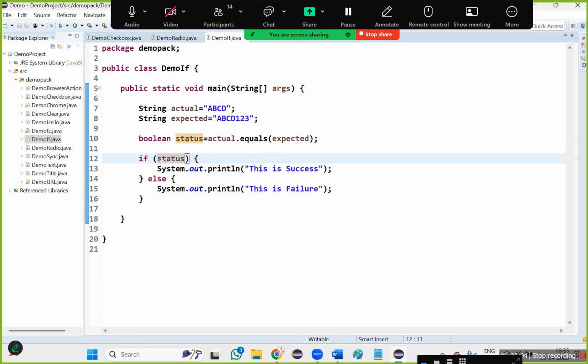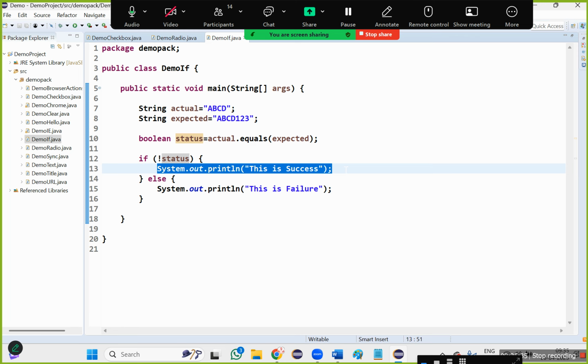But if I make it a not status, what will be the output of this program? This is success, because both are not same. If both are not same, status will be stored as false. Not false in the sense the condition becomes true. If it is true, then it will print this is success. Understood, everyone?